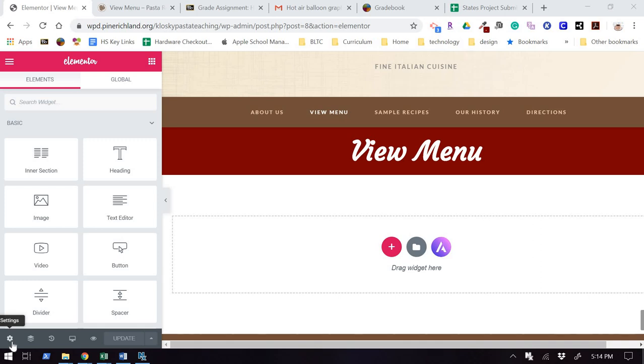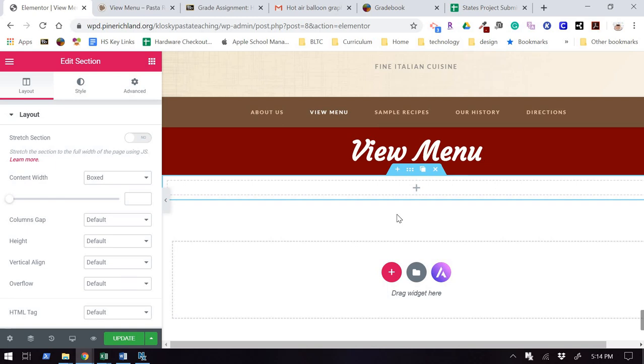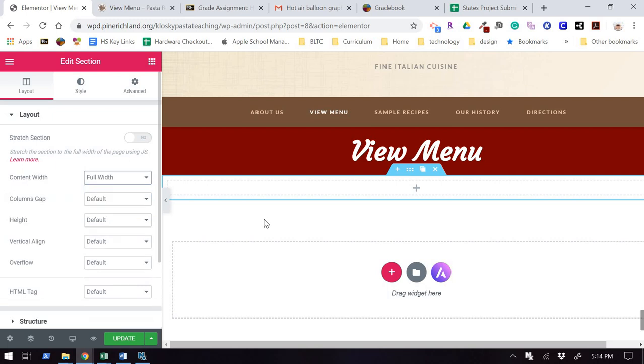In this video, we're going to develop the view menu page. So I clicked from the dashboard, the view menu edit with Elementor option, and it took me to this page where I am going to begin designing with a one column full width layout. You'll notice it right up here. We're going to make the content width full width, so it stretches from one side of the screen to the other. And my plan here is to add a graphic.